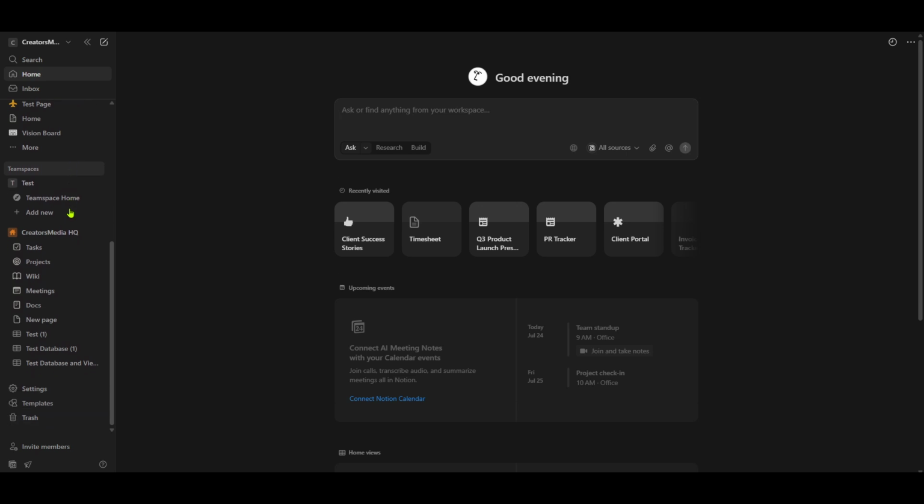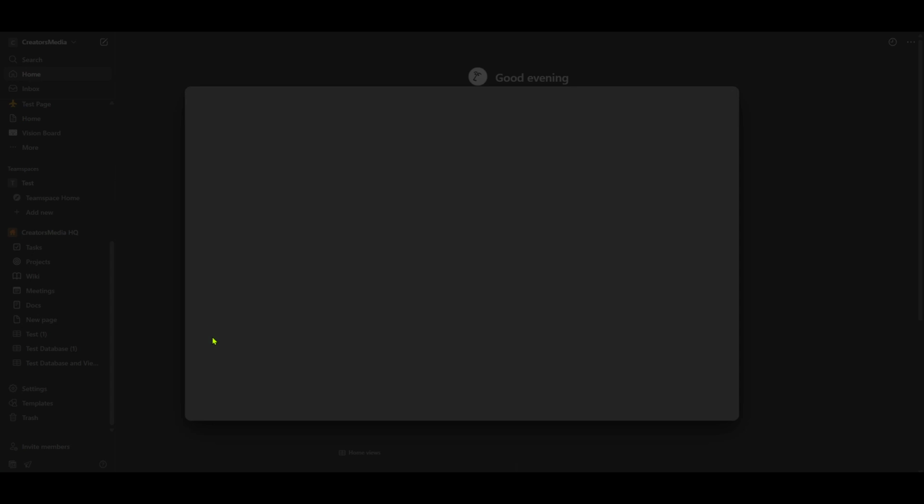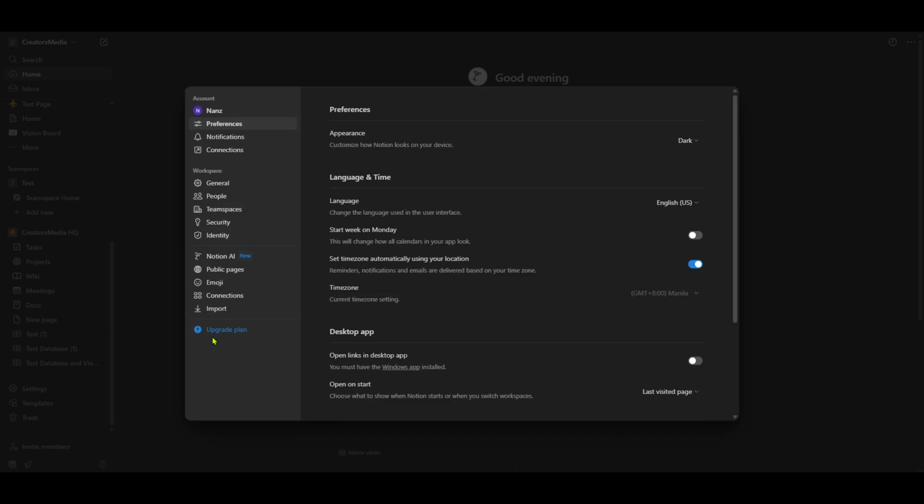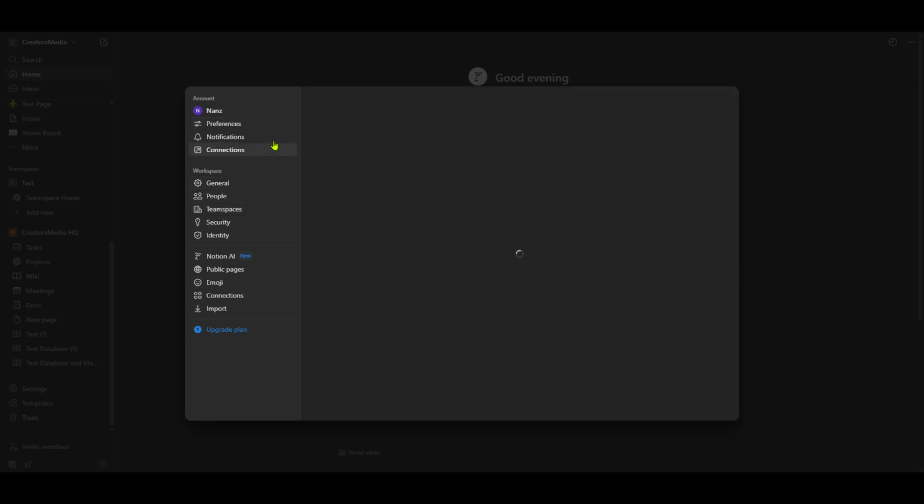Look for the Settings option, which is usually represented by a gear icon. Clicking on it will open a menu with various options to configure your account settings, personalize your workspace, and do much more. After accessing the settings, find and click on the Connections option. This step is crucial because it allows you to manage and establish links to third-party applications, such as Google Sheets.